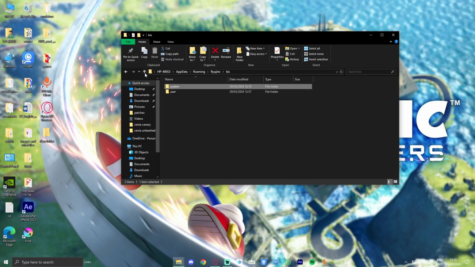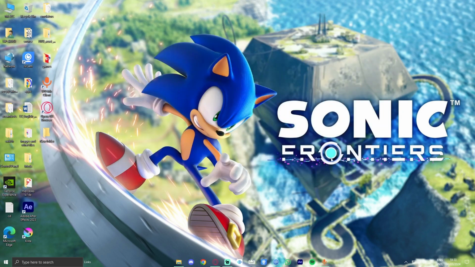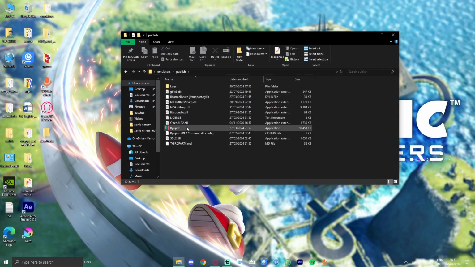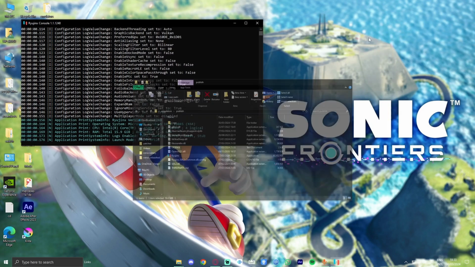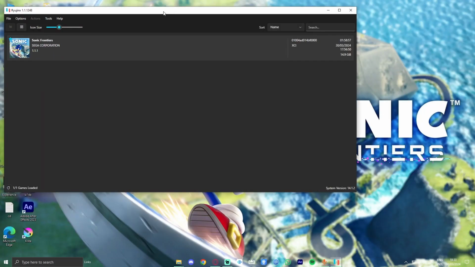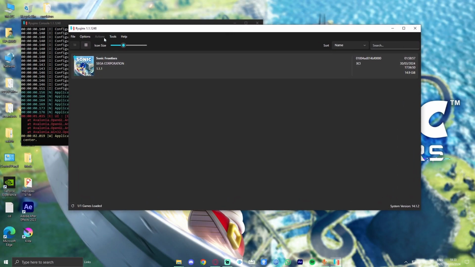There is an area where you put your firmware in, or this is what you do if you want to install it from the emulator itself. So you open up ryujinx. It's going to tell you that you need the firmware and prod keys. If you don't have that, you go into tools, install firmware.